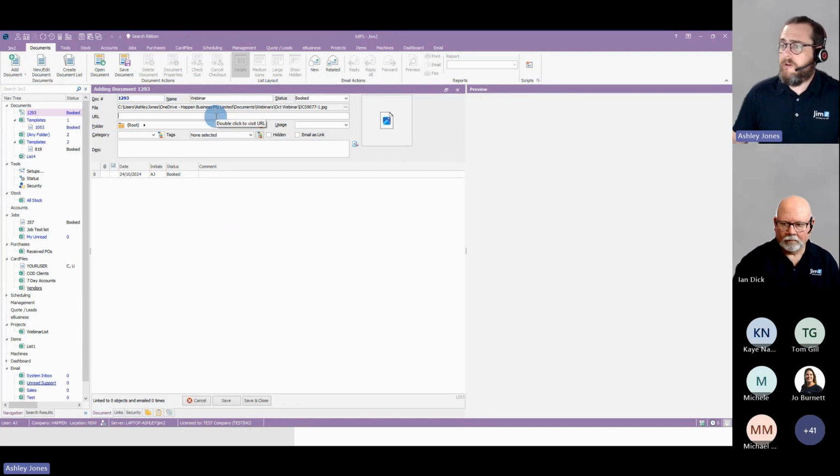There is a URL field that can be used if the document is available from a URL, and yes, this does work with OneDrive and SharePoint documents, but only if you have Microsoft 365 configured to allow access to Jim2. If you are curious about that, we do have a great article on Jim2 Help that shows all the steps needed to set that up.